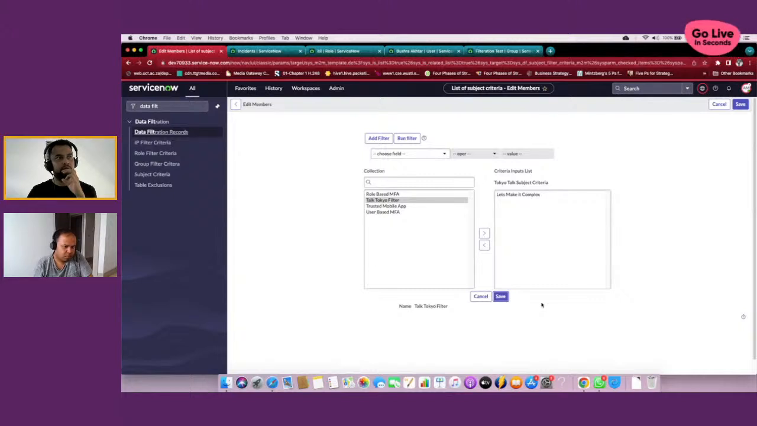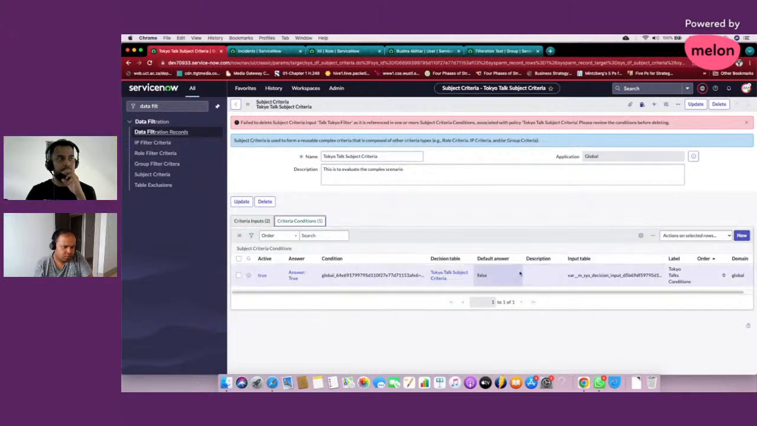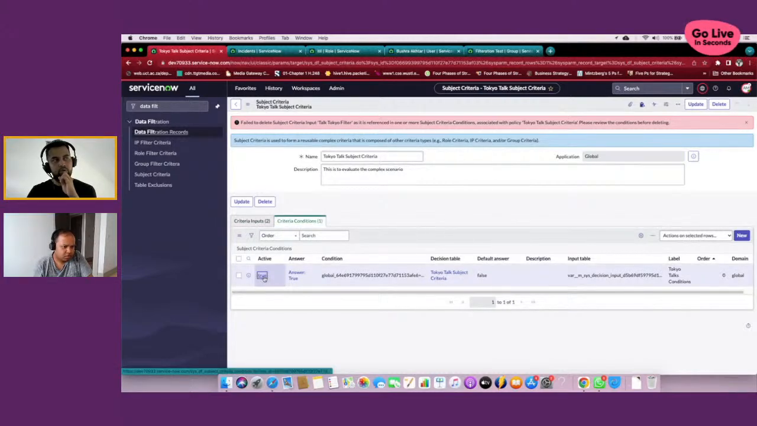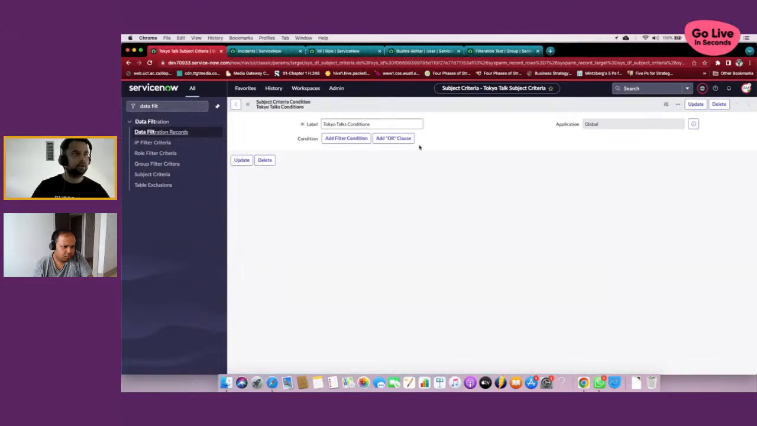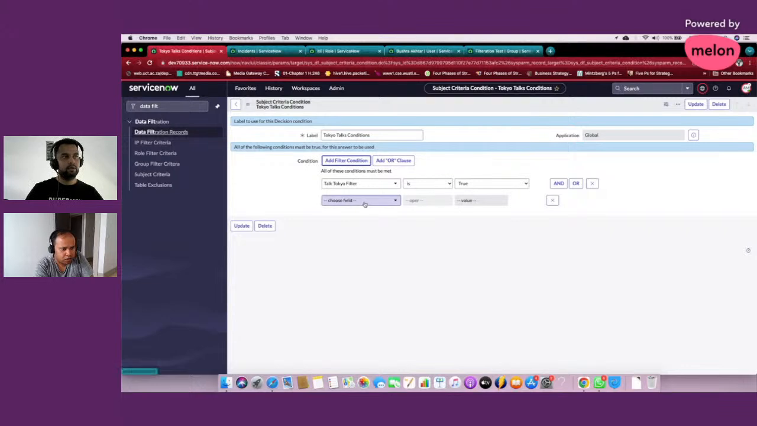Fail to delete subject as it is referenced in one or more subject criteria conditions. Okay, I know why. You haven't created its input, you think? I think I need to put it in conditions also. Let's see, do you want to make it... yeah, obviously.